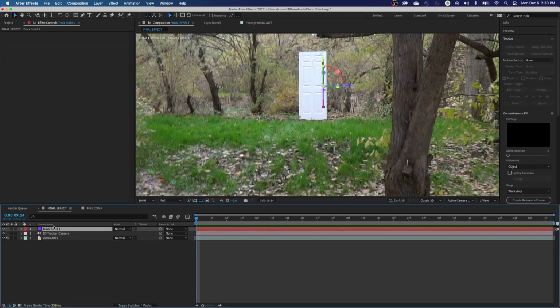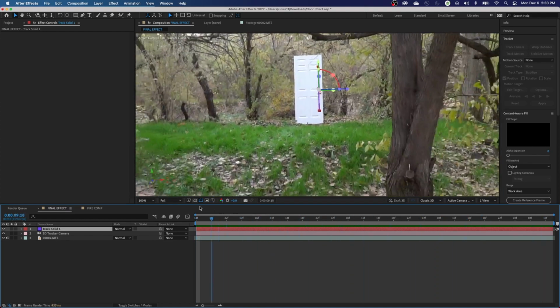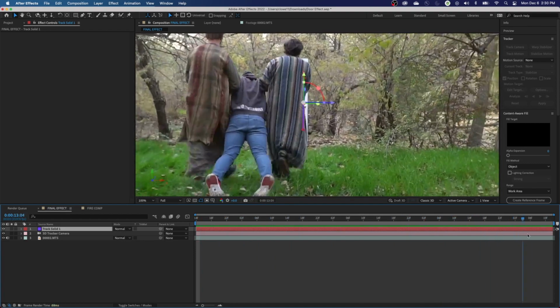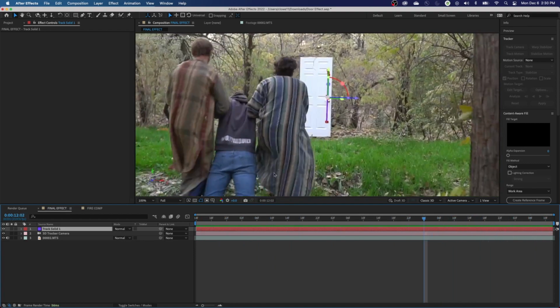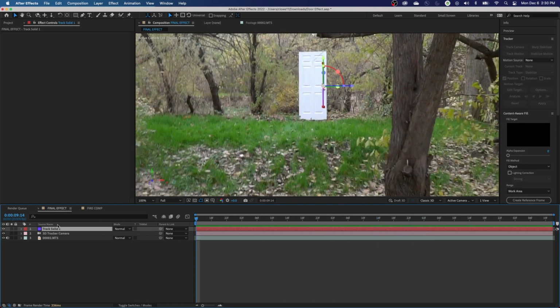Here's the solid it created, and you'll see that this thing is locked to the door now. Even when they cross in front of it, it uses this 3D camera space created by all those tracking markers to know where to put that. Even though this guy crosses in front, it still tracks the door, even when the door is not in sight. So I'm going to go down to the track solid, and we're going to face that toward us.